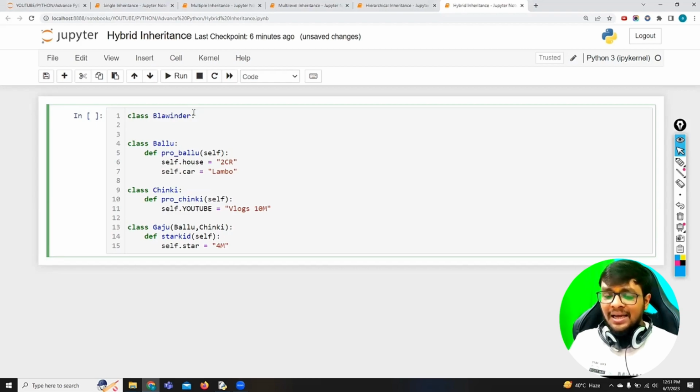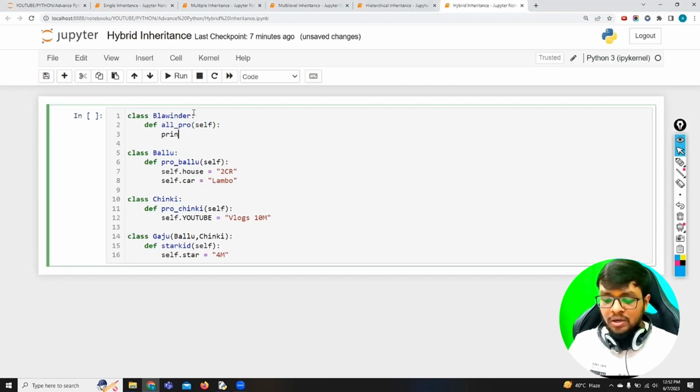So basically, then def all property. Let's say, and I'm writing inside that self, and what property he has is print, I have a car, something like that I'm printing here. So we got Balwinder. Then Ballu is taken from Balwinder. Then Chinky is just separate. So how we have, just see that.